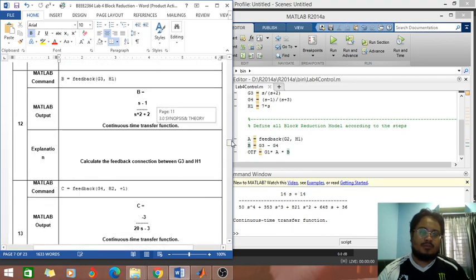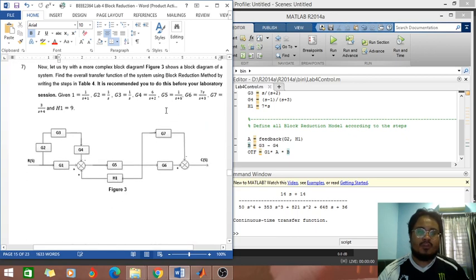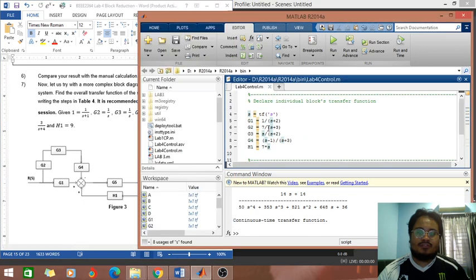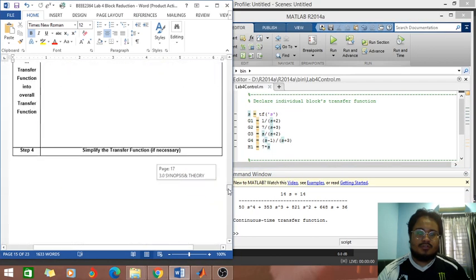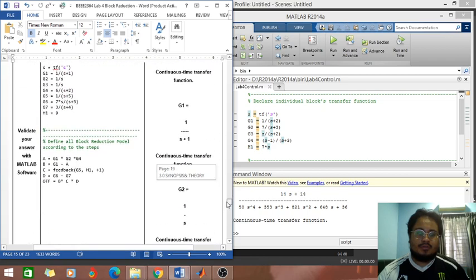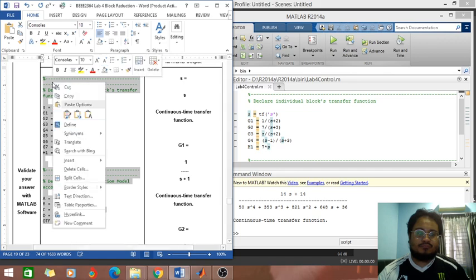the more complex one. Here is the question. So again, we will use this as reference. This is the coding for the question.